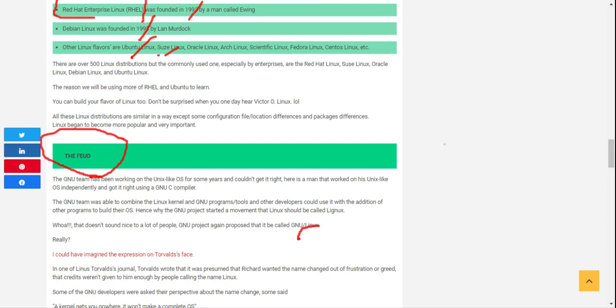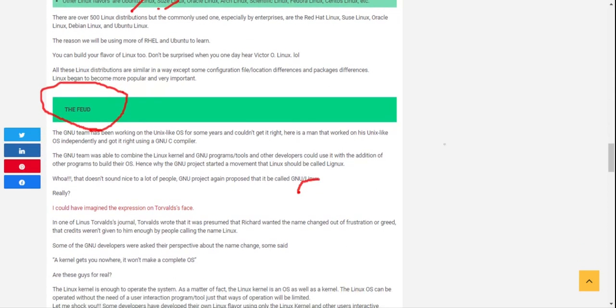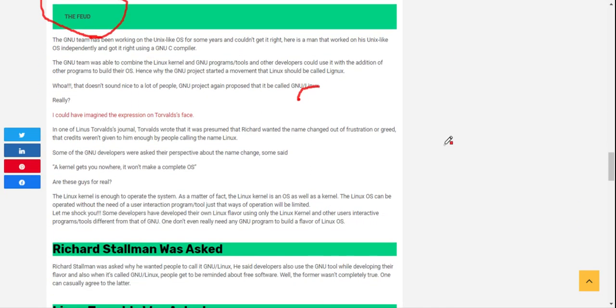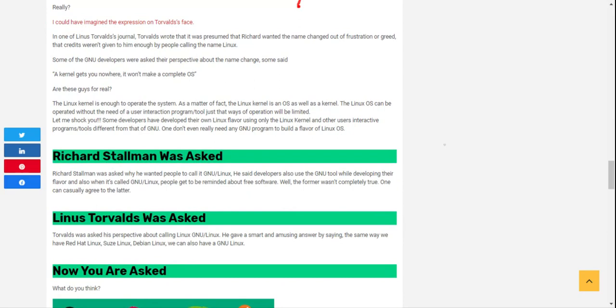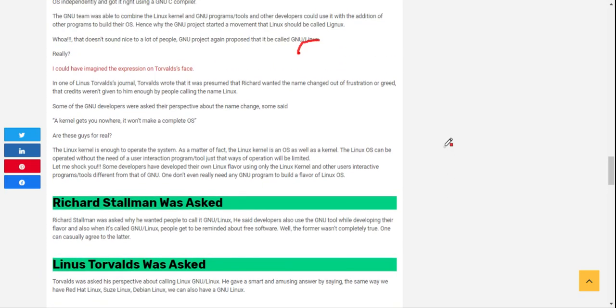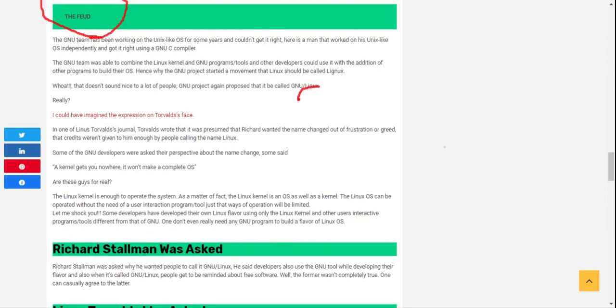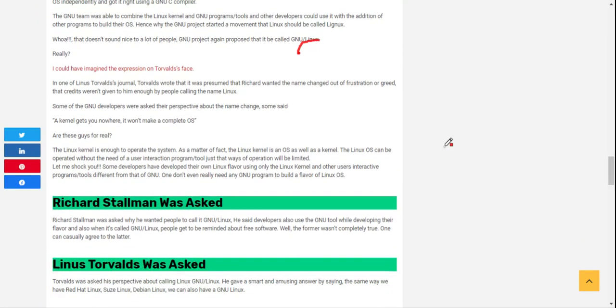Yeah, there's some kind of computer wizards. You don't need the interactive tool. They just know how to get into the kernel and do their thing, and that was what Torvalds did. And as a matter of fact, there are some Linux distributions that did not even use the GNU tool. They just used the Linux kernel and their own interactive tool that they built, and it made a complete OS. So Torvalds wasn't comfortable with that name that Linux should be called GNU Linux.